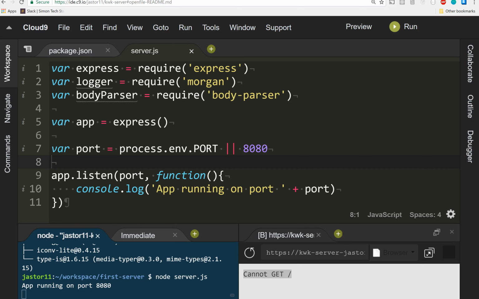So now we have this weird little error. What does this error say again? I'm going to pop it into a bigger screen so you can read it. Cannot GET. Does anyone have any idea what they think that means? What's that?